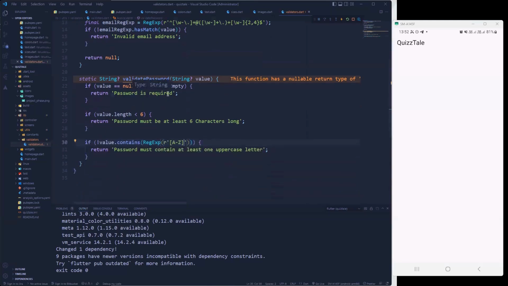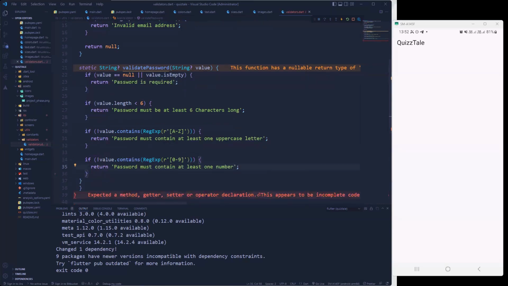So we have checked for empty, we have checked if the value is less than 6, we have checked if it has an uppercase letter, so now we can check if it has a number. The regular expression for that will just be 0 to 9. So password must contain at least one number. After all this, we can now check for special characters.